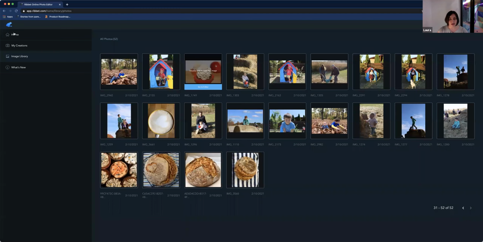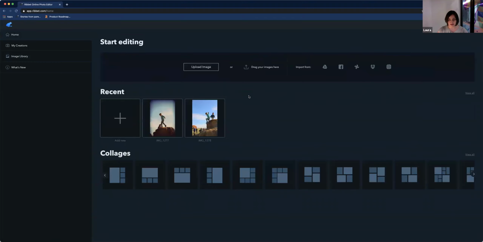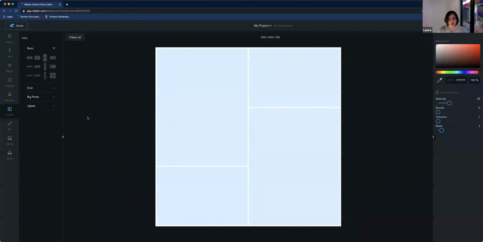Some other things that we have made slightly different is the collages. So we have some examples of grids here on the homepage that you can just click on, and then it will open the project for you. But you can change the grid here. So I like the jigsaw ones, actually. I find they're a bit more fun. So, you can click through them and see one that you like. And when you're ready to add photos to it, all you have to do is click on a cell, and you can go to your library. Oh, hold on.